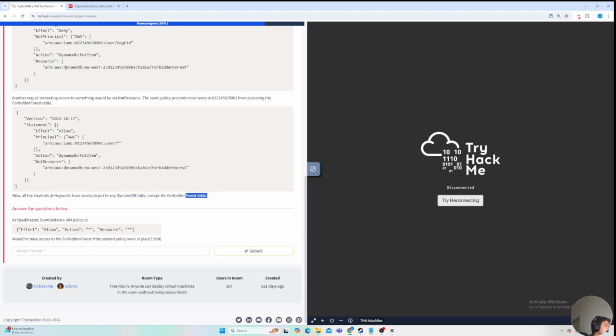As Headmaster, Dumbledore's IAM policy is allow all actions on all resources. Would he have access to the Forbidden Forest if the second policy were in place? So if this one is placed after this policy, would he have access? This one allows everyone, all actions on all resources. Yeah, I would say yes.